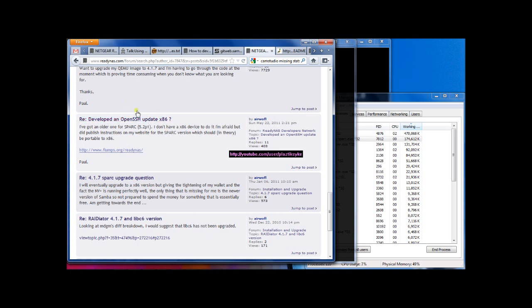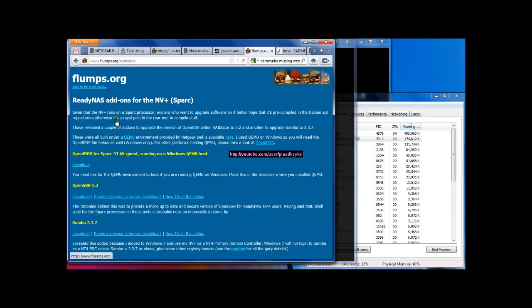This is the latest Samba Git version, which I was doing some performance experiments with. This is a post about a newer version of OpenSSH, which the Flumps guy has supplied, again on flumps.org. You don't need to download his OpenBIOS. The one that comes with the QEMU 1.0.1 that we downloaded works fine. So that's all cool. If you want to get his OpenSSH package, it is newer than the one that's even in the latest Radiator 4.1.9 beta, so that could still be valuable.